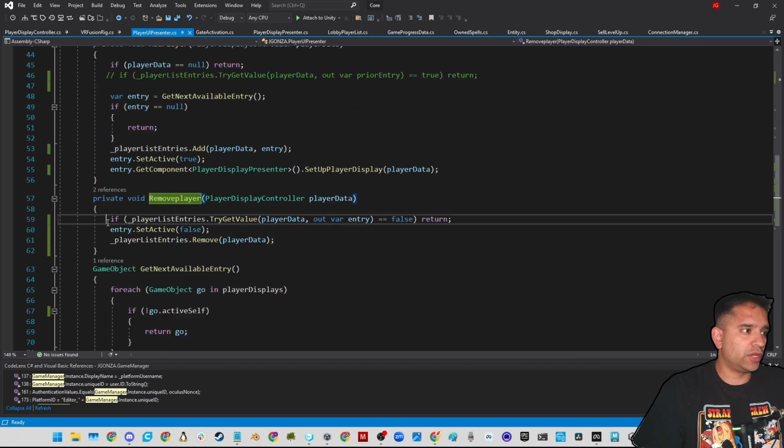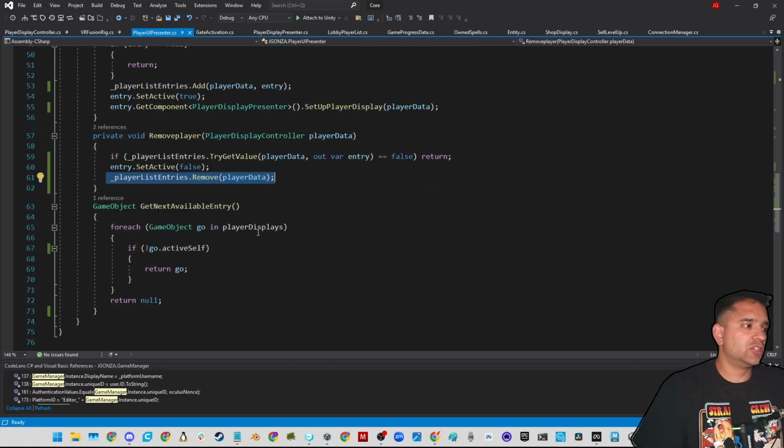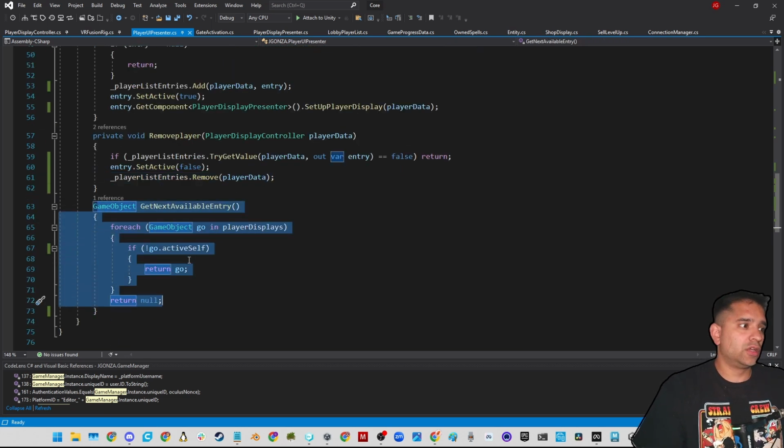When we remove a player, we try to get it. If there's no entry, we return, because this is the opposite. If we don't have an entry, we can't do anything. That's why the variable is an entry. Now the entry value that we got out of that is there. It's not false, it's true. So we're going to deactivate it or turn it off, and then we're going to remove it from the list. So it's removed from the list and deactivated. When we do get next available entry, that one will be deactivated. Hope that makes sense.